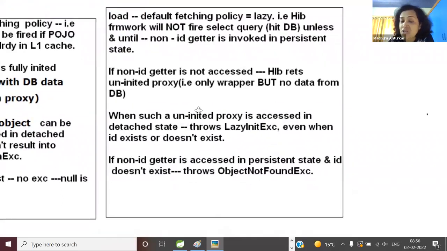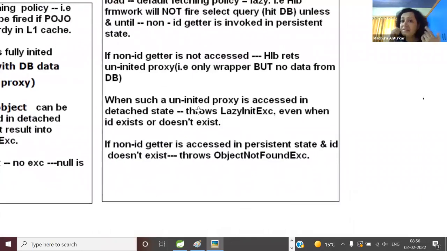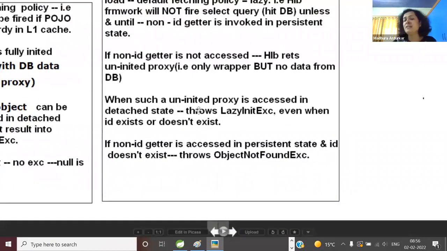And when such an uninitialized proxy is accessed outside the session scope, whenever you are trying to access unfetched data outside the session scope, the exception which is guaranteed from Hibernate is lazy init exception. So Hibernate does not care whether the ID exists or doesn't exist. If you are trying to access unfetched data from the database, it doesn't know whether the ID exists or not. I hope you are understanding me. So 100% lazy init exception is guaranteed.